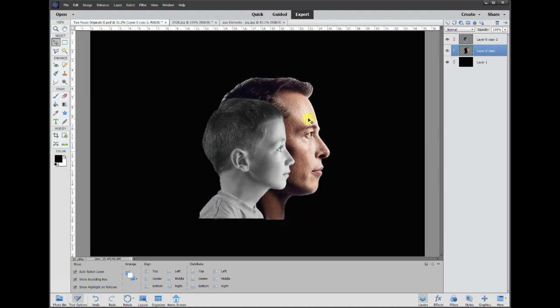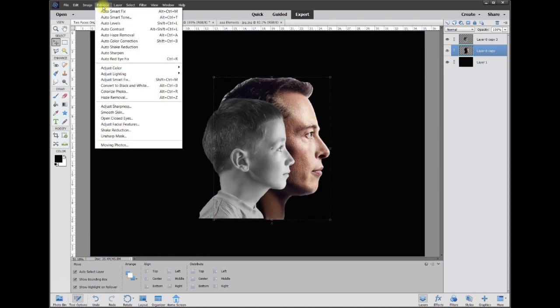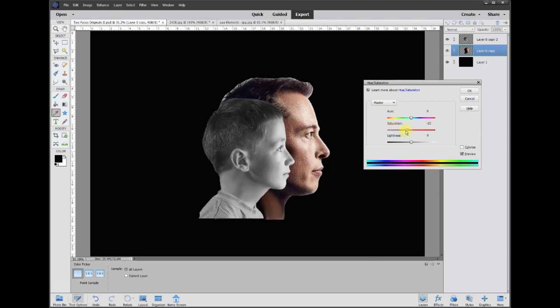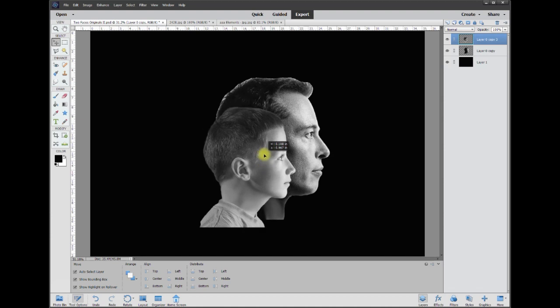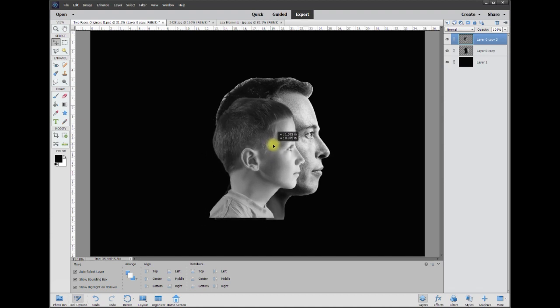Let's go ahead and grab the next picture behind there and do the same thing. Go to Enhance, Color, adjust hue saturation, and bring that saturation all the way back down like there. So now we're getting a little closer here. Now we can start sort of positioning where we want this to be.